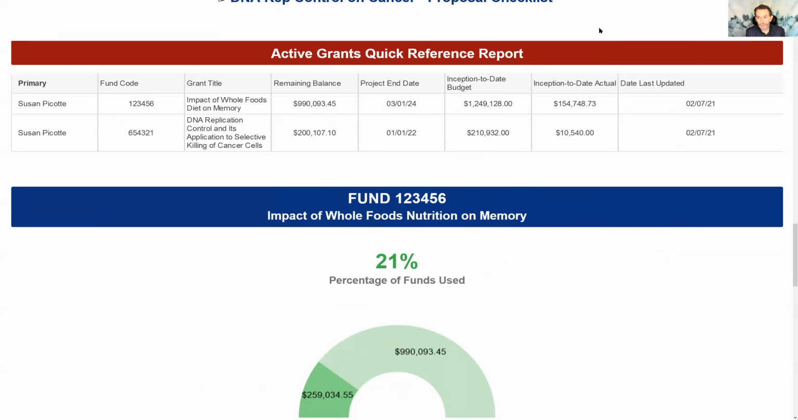The characteristics you see here could be modified or changed for characteristics about your grant that you would prefer to see. Maybe you don't need to see your own name as primary investigator. Maybe you're not that interested in the inception to date budget. You only want to know the remaining balance. So we can modify this report to sort of return the characteristics of that grant that you are interested in.